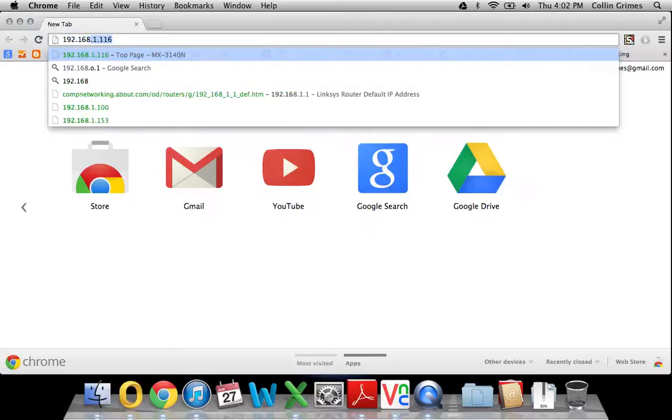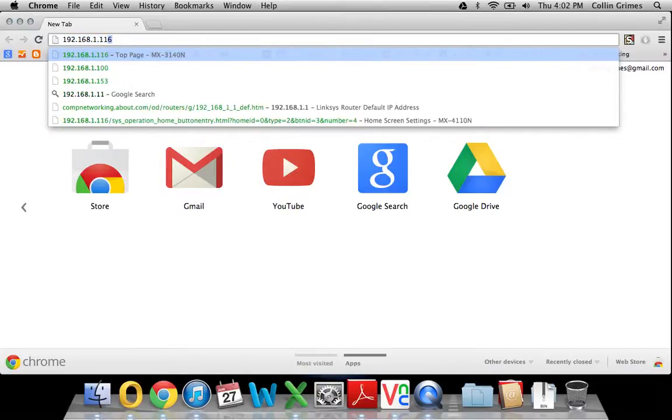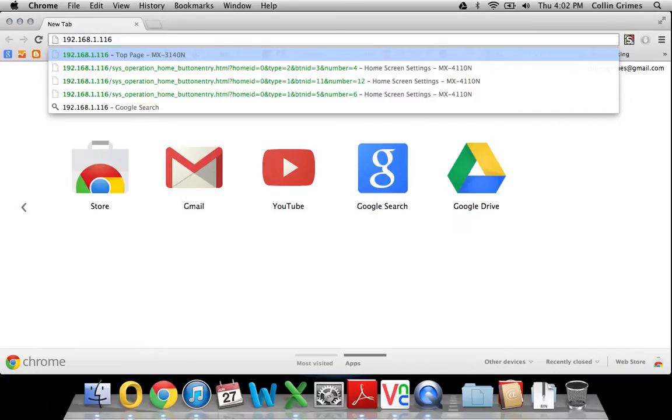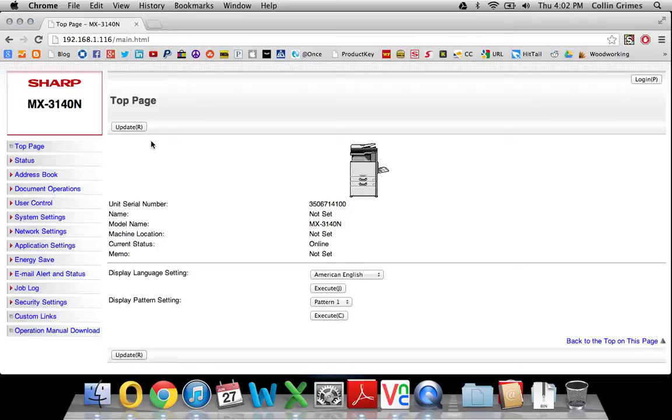to your Sharp Copier's address book. The first thing you need to do is type the IP address of the printer into a web browser address bar here and just click enter, and it'll bring you to the web page.